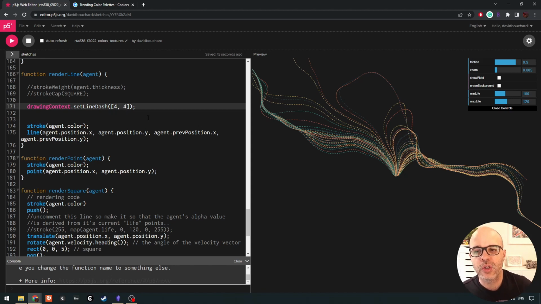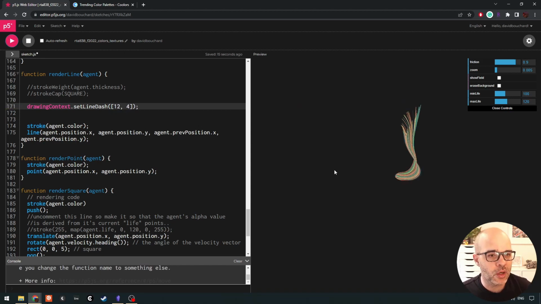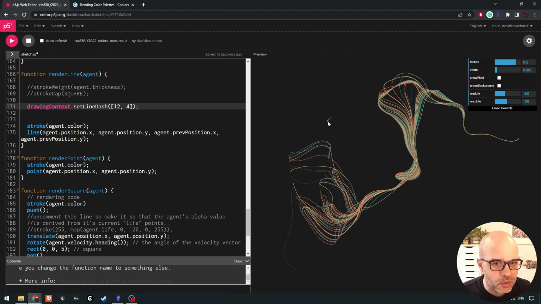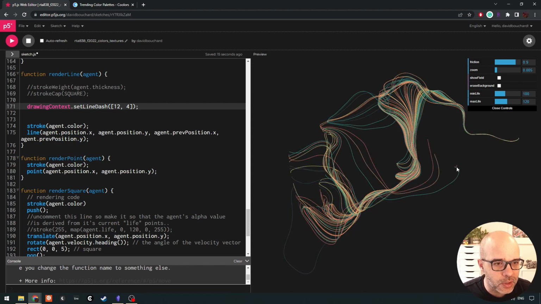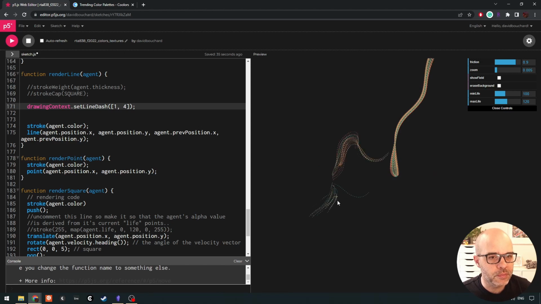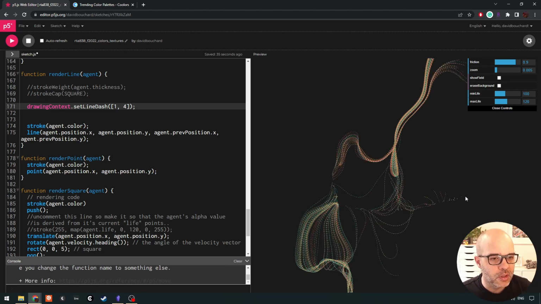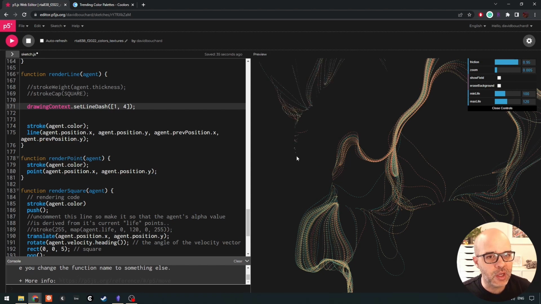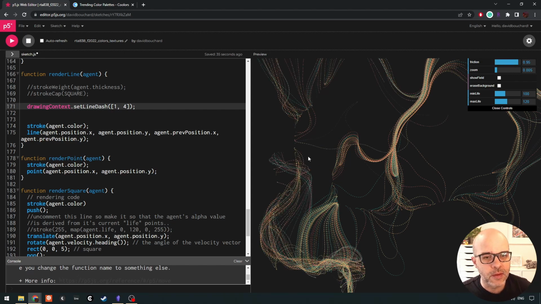Okay? Or we could change it, it doesn't have to be balanced. We could say draw stretches of 12 and then have a little bit of a break of 4. And because our line segments actually are not that long, we don't really see the result. So that's a bit too long. But we could say maybe we'll do something like 1 and 4, right? So now we have a different style of dashes.